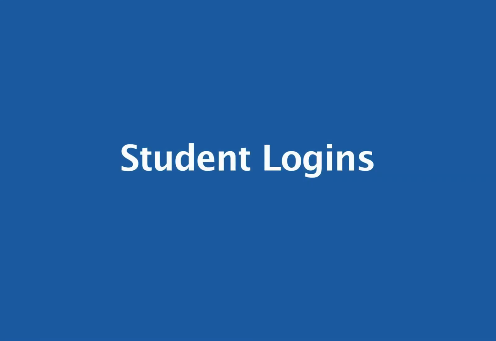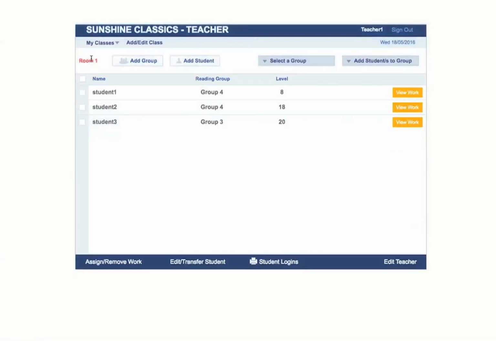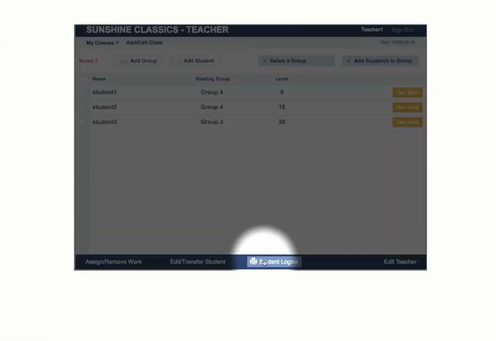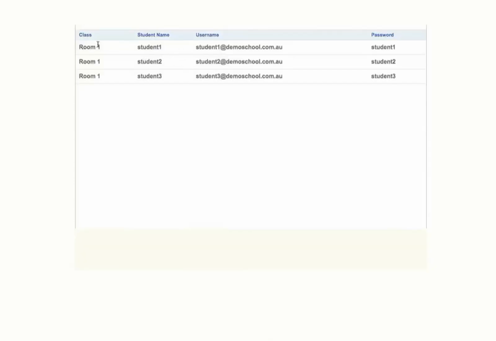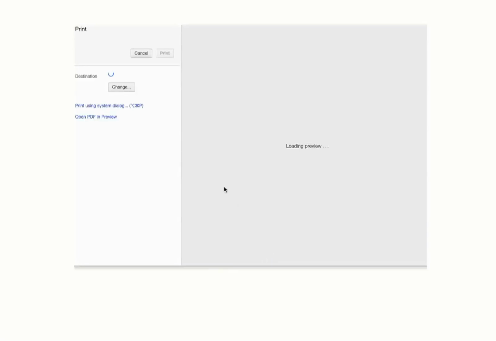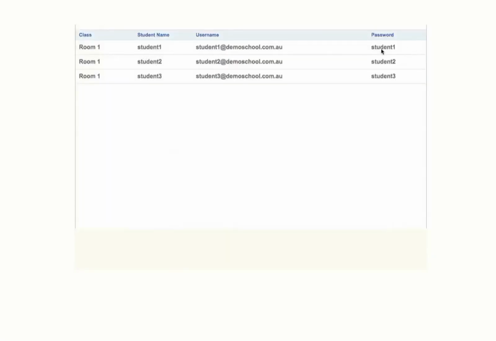Student logins. If you need a list of all the student logins and passwords, click the Student Logins button. This opens a complete list of all your students along with their usernames and passwords. This can be printed out as a print option box comes up when it is first opened.